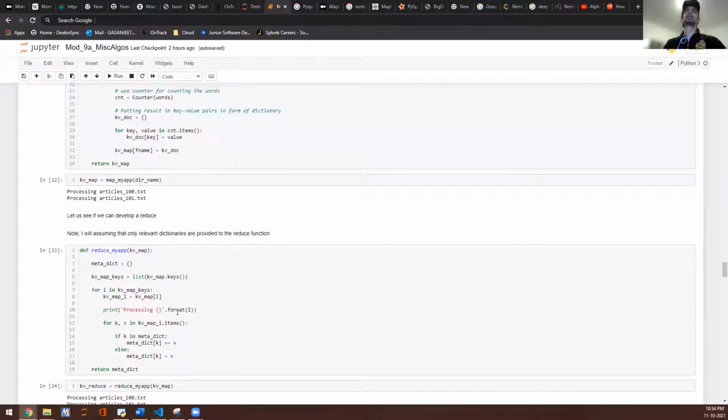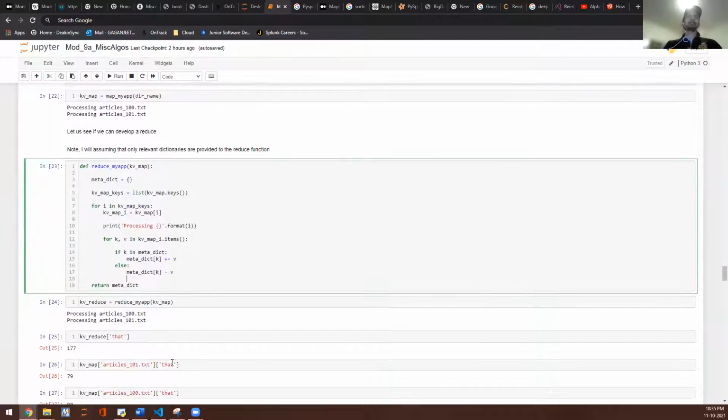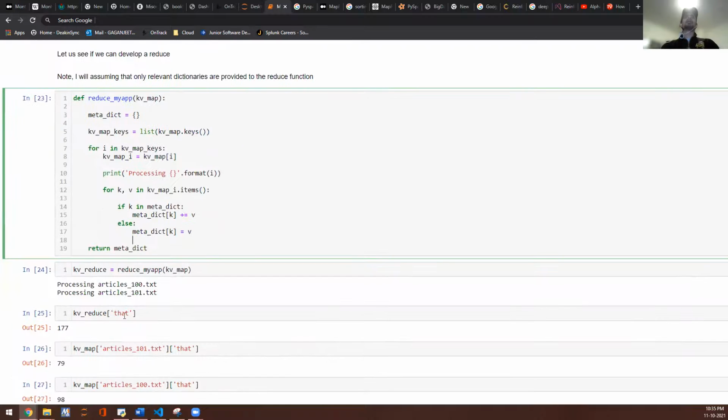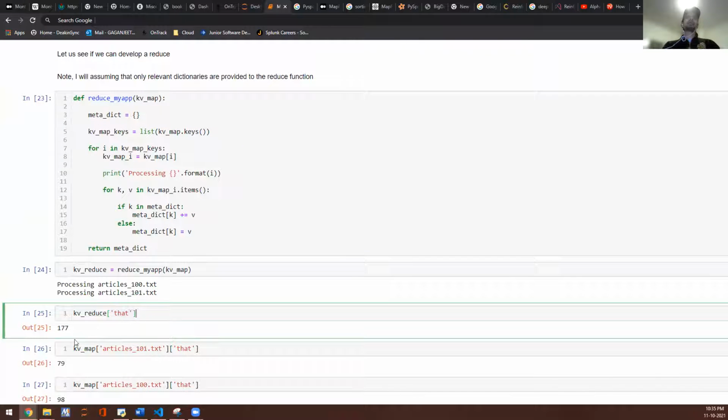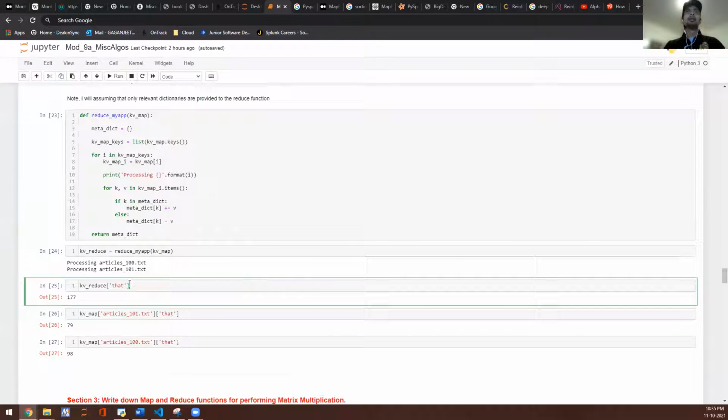And what the reducer does is aggregate all the values that we got from the mappers and add them. It's going to make a key value pair for those, and those will be our final values. For example, if we look up the word "that", from the reducer it is 177, but in the individual articles it is 79 and 98, so it added them up.